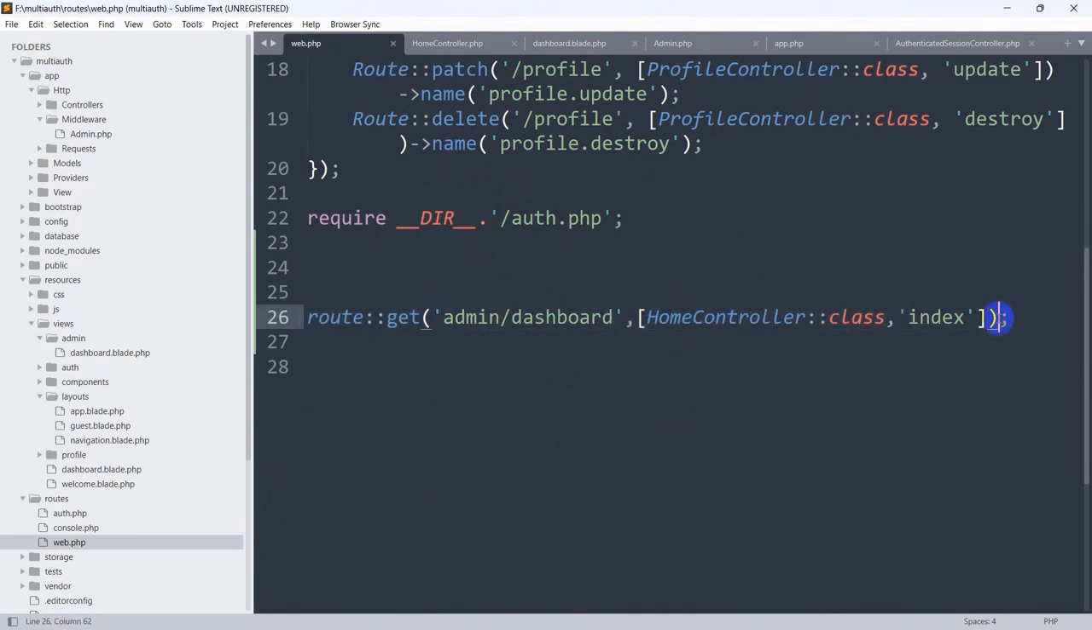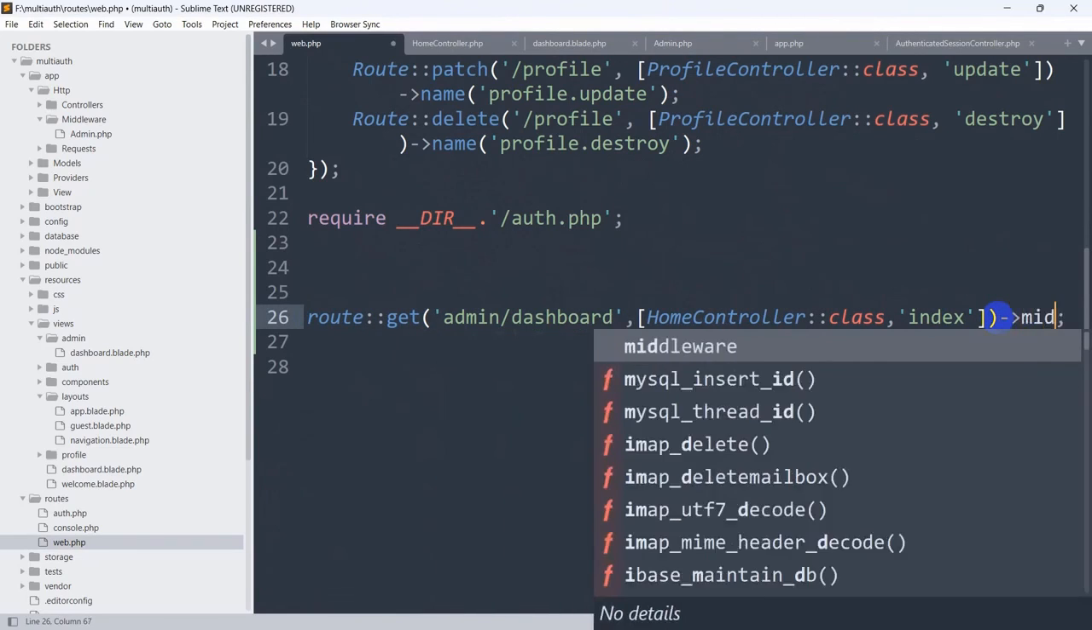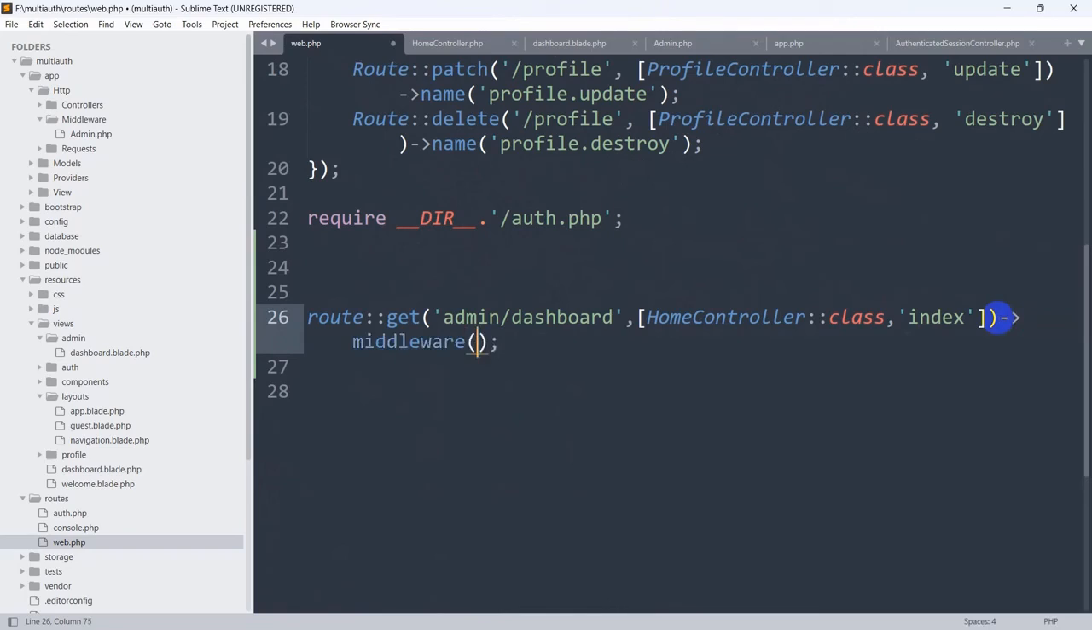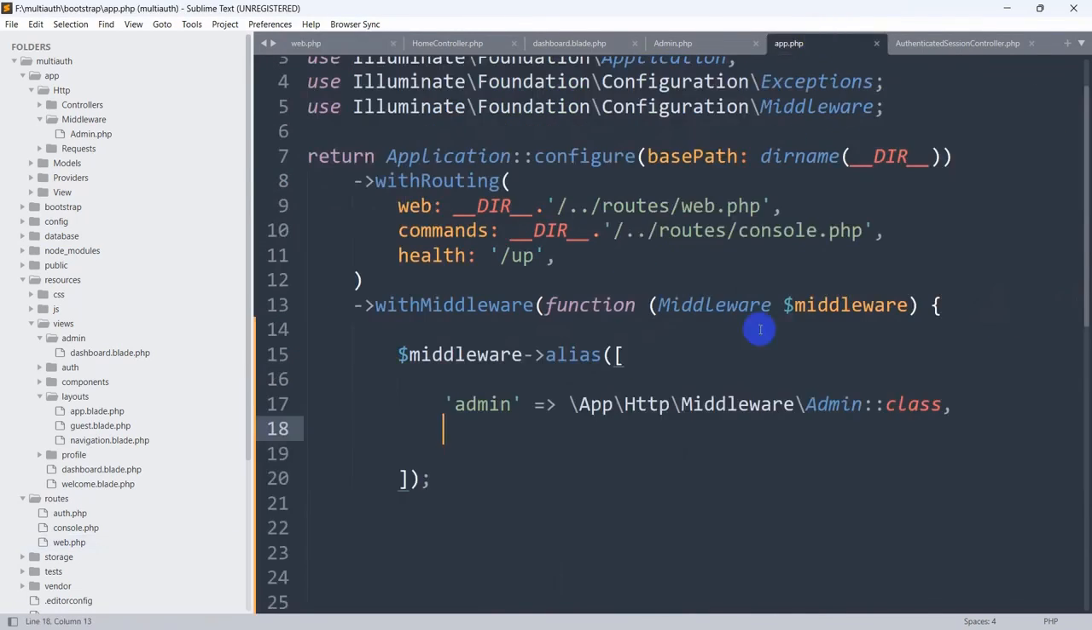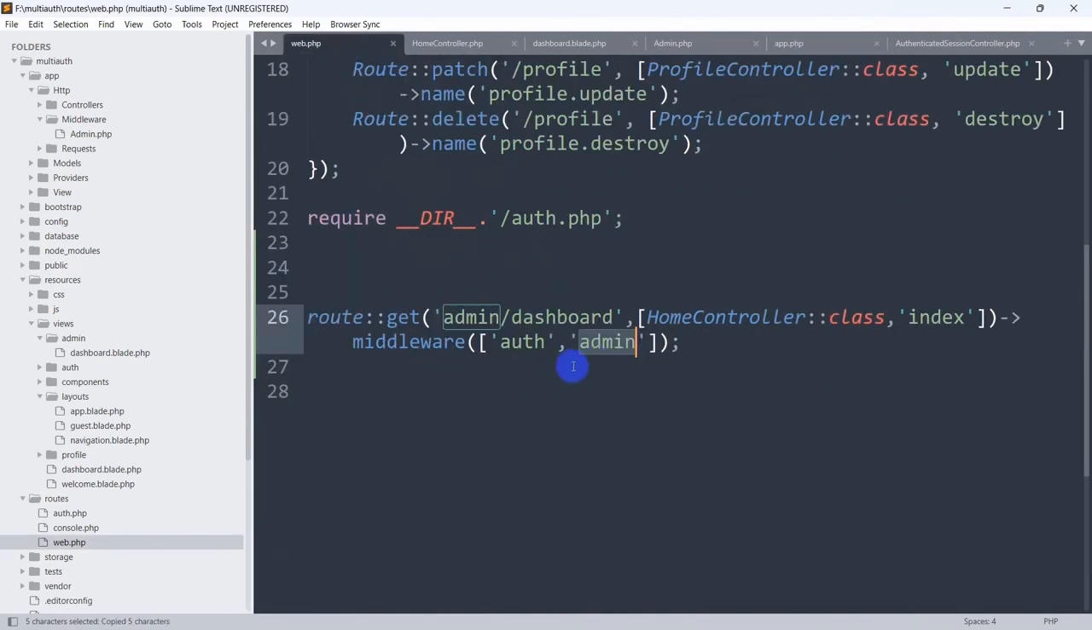Okay, so here we are going to give this arrow sign, then we are going to say over here middleware to first bracket and to third bracket. So here first of all we'll check if a user is logged in, and after that we'll check the middleware. So we'll say over here admin, and here you can see this admin will come from m.php. So here you can see admin. So this is basically this one.